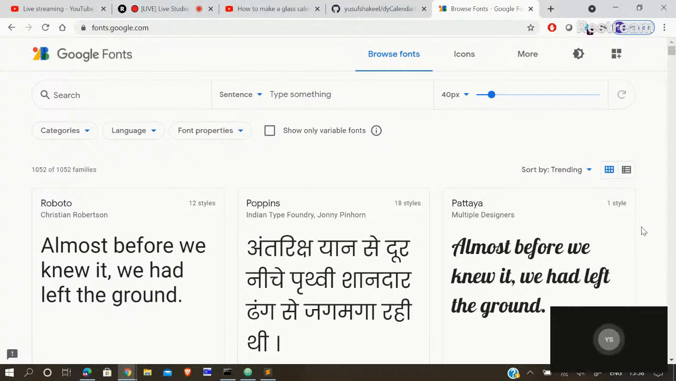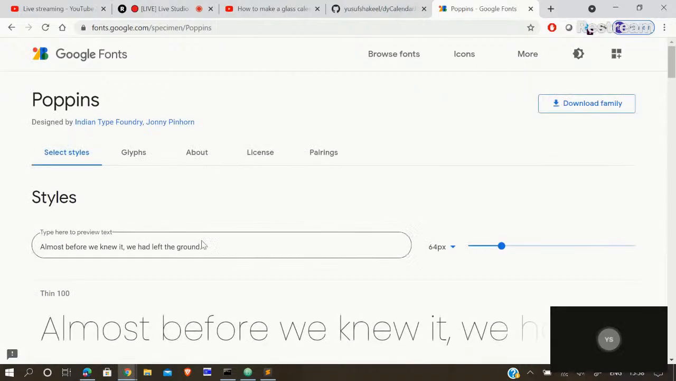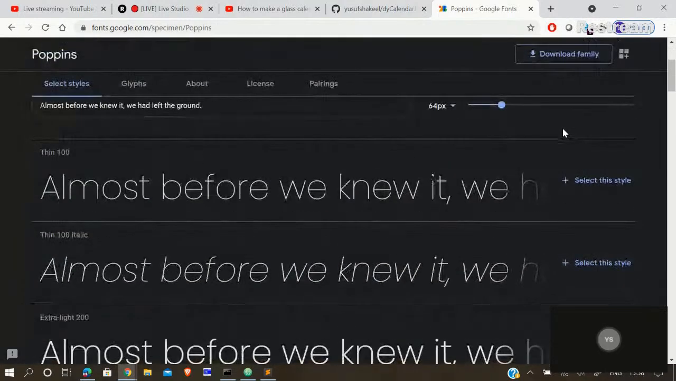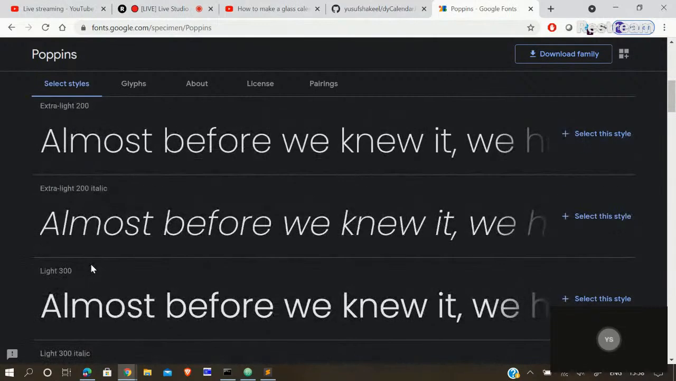Okay, and now the font we will be needing is called Poppins, and it's over here only. Poppins, kind of funny name, but okay. So I'm going to dark mode, I like it more. So the numbers over here, thin, italic, blah blah blah.